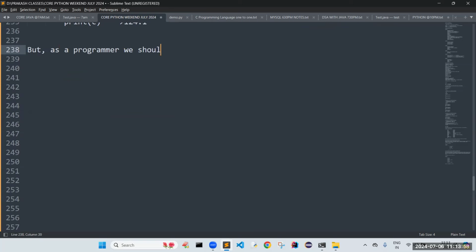as a programmer, we should know the types of data existed in Python. We need to see, right? Because we are programmers. We need to see what are the different types of data types available. So can you guess total how many data types will be there in Python? At least just random guess numbers. So 4 to 5 maybe.